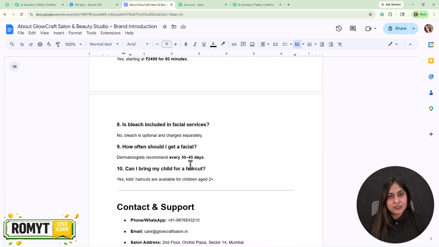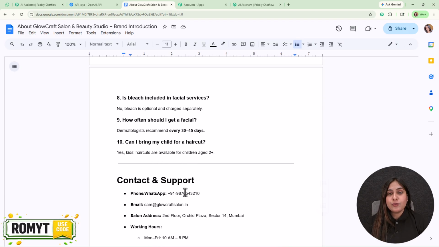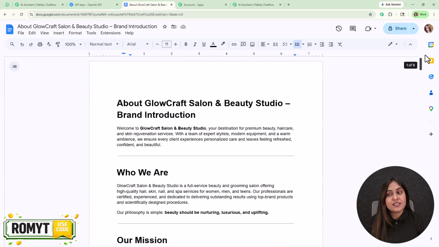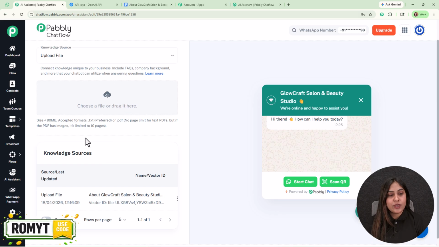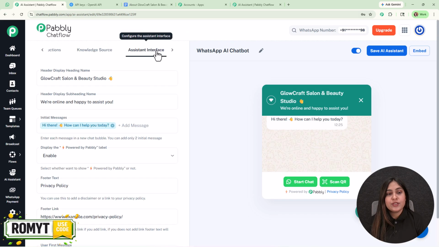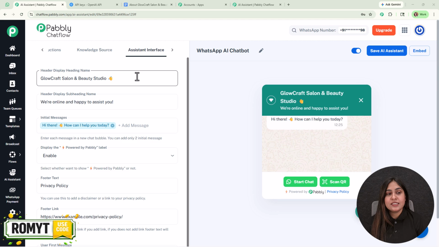Now after creating this document, you need to download this file either in the PDF format or in a plain text format because only these formats are supported inside Pabbly Chatflow for now. I would suggest you download the file in a plain text format because PDF has some limitations. After downloading the file, you need to upload the same over here. Alright, let's move forward to the assistant interface. First one is header display heading name.